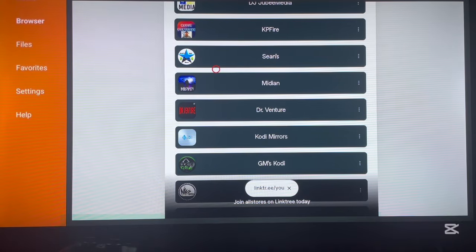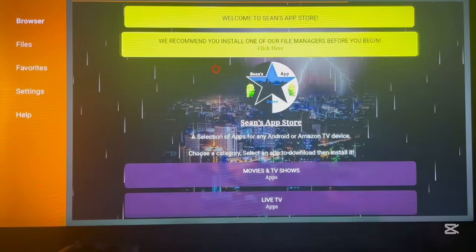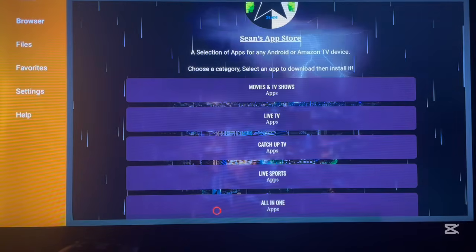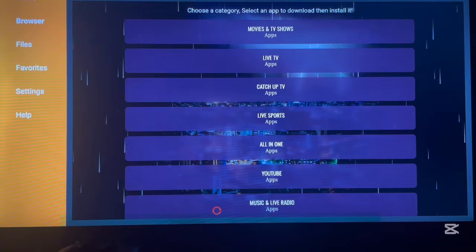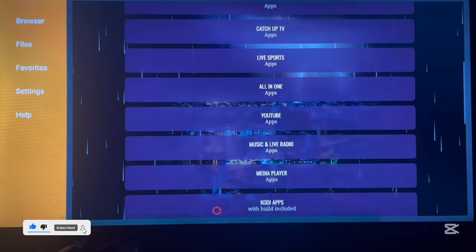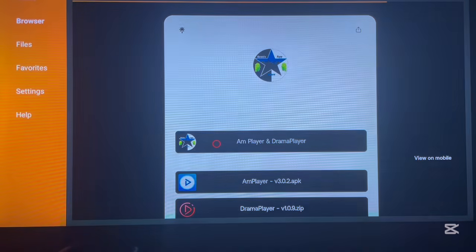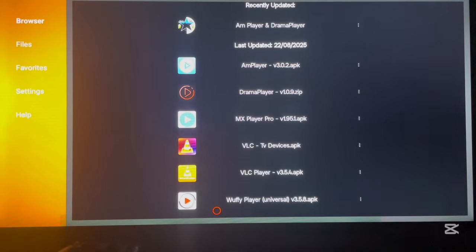I'm just going to take an example like this one and show you what we can get from it. So if you click an example like Sense Store here, you're going to get something like this. You see different categories of applications. As you can see here, there's live TV, movies, catch-up TV, live sport, all in one, media players, and so on. So for instance, you can go over to a particular category and see what is there. Let's say I go over to the media player category. Let's see what is in this category. Remember, I cannot show you all these categories because of YouTube policy. So you see, these applications that are here are players, and you can install a particular player from here.